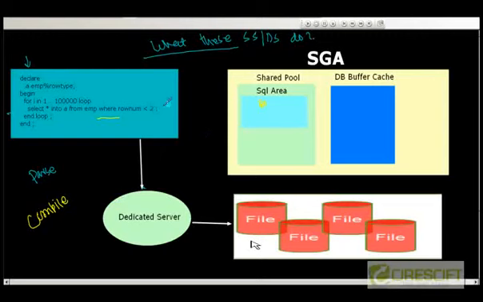And then whenever it runs this select star from EMP, it's going to check the DB buffer cache. If it has this data already, it's a cache hit, and the value is returned to the variable a. If it's not there, it's going to read from the database file and put it into the buffer cache. So what you are seeing here is that the dedicated server does almost everything that is needed to execute this program.